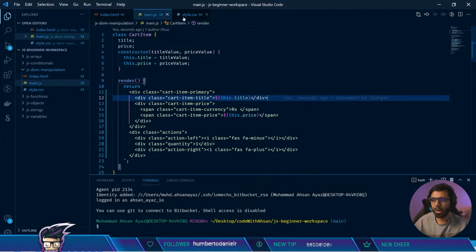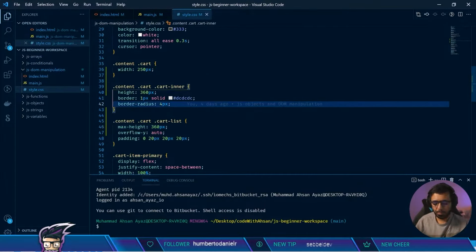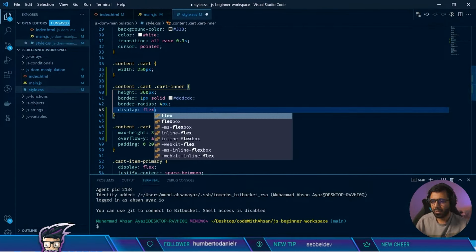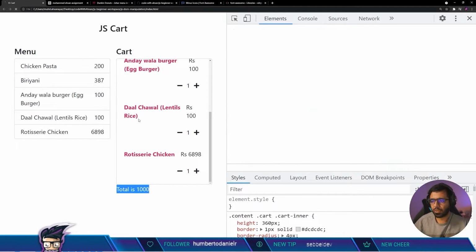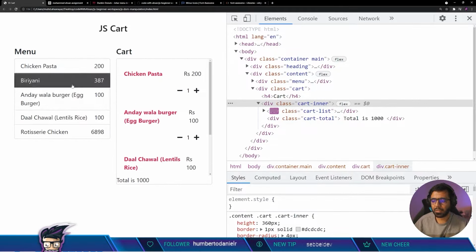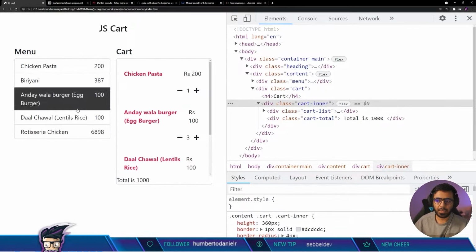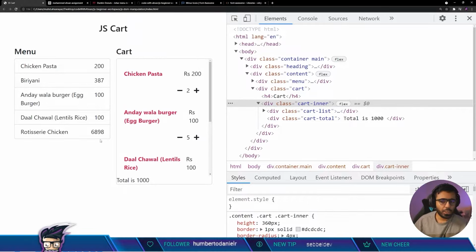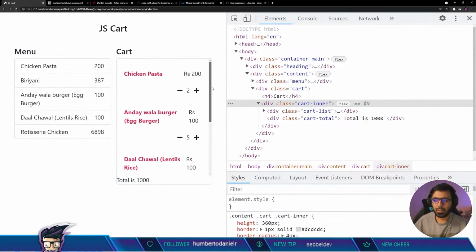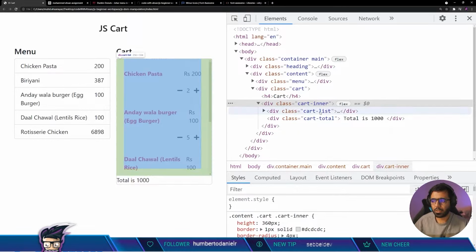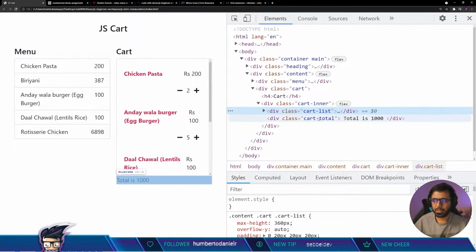So we would have this cart inner being display flex, and the flex direction would be column. Let's try this out. Then I'm gonna add some things, and now you see this element, this stays here. It doesn't go away. Do you see what's happening here? So we got this element right here. This particular scroll, this is on the cart list, as you can see. This total always stays at its position. It doesn't move, and this is what we want.